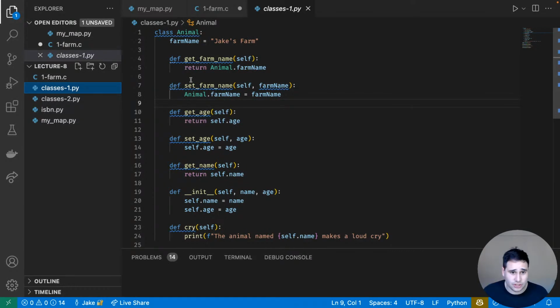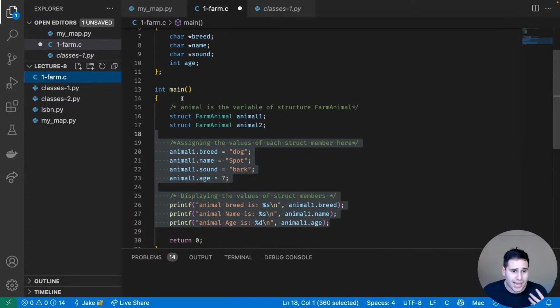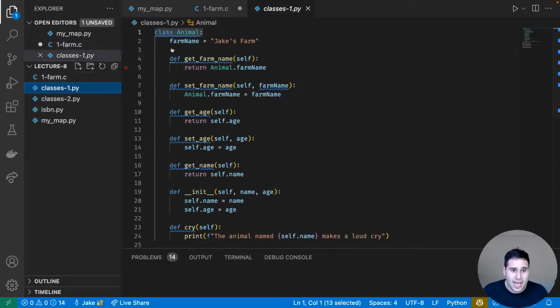So what a class lets you do is define, just like we defined a struct in C, a class in Python. And this is the syntax for it. You type class and then you give it the name of the class. And then you say everything that follows in this block belongs to the animal class. Okay, so let's look at this, right?